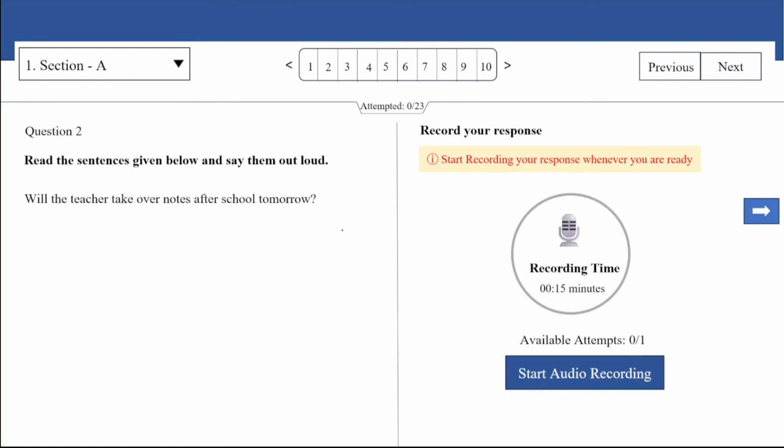Then you need to read the second sentence, that is, will the teacher take over the notes after school tomorrow? And then the third question, the chef expertly handles orders for his signature dishes featured on the menu. So you need to read the sentence without having any grammatical mistakes. And the fourth question, her short magic trick yesterday was entertaining, wasn't it? Fifth question, the judge announced that the government had fulfilled its promises to the citizens.